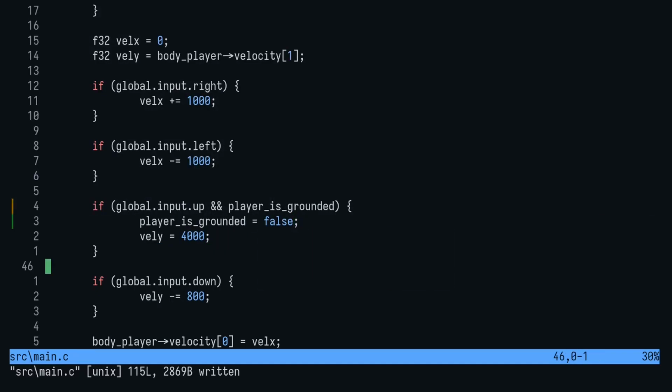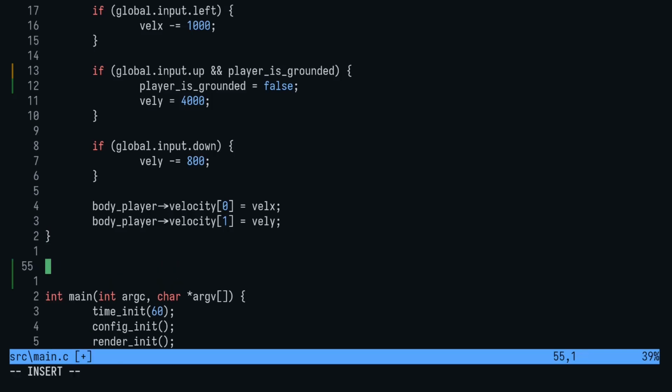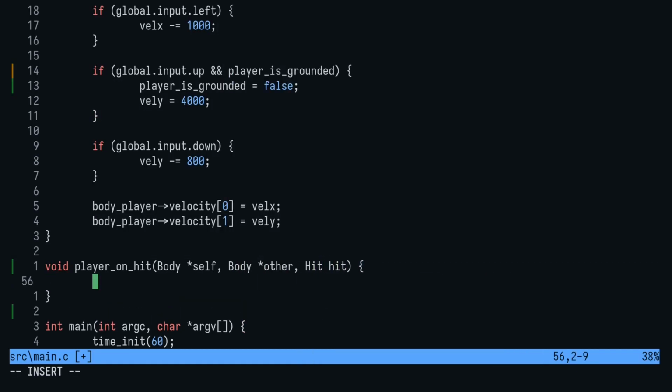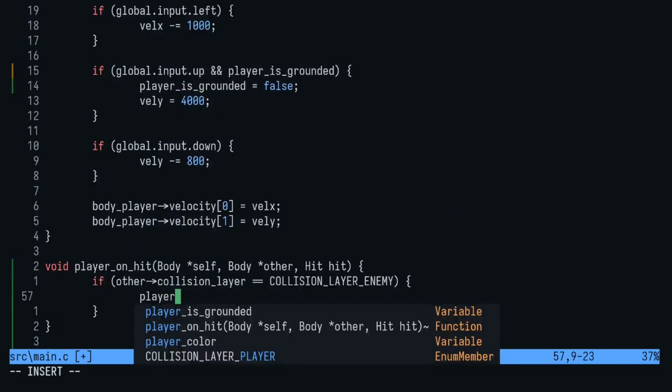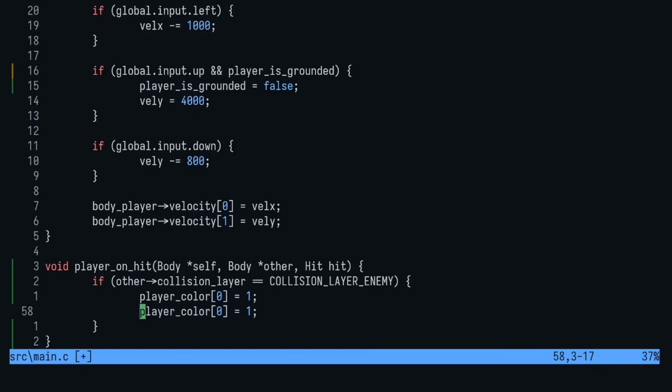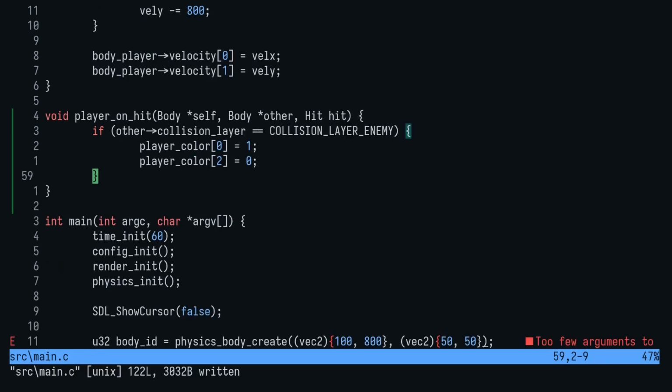Next up, we'll define our collision callback functions. These are the ones which we'll pass into the create functions shortly. For our player, when it hits another entity, just want to change the color of the player for now to see that it's working. So we'll set the red channel to 1 and we'll set the blue channel to 0, and that will make the box show up as yellow instead of cyan.